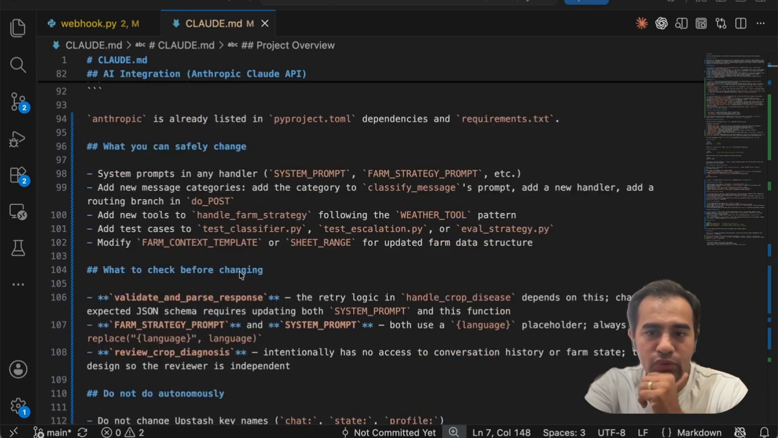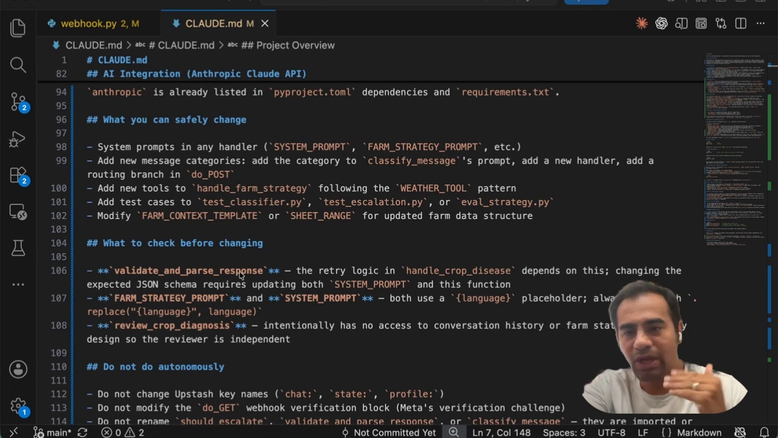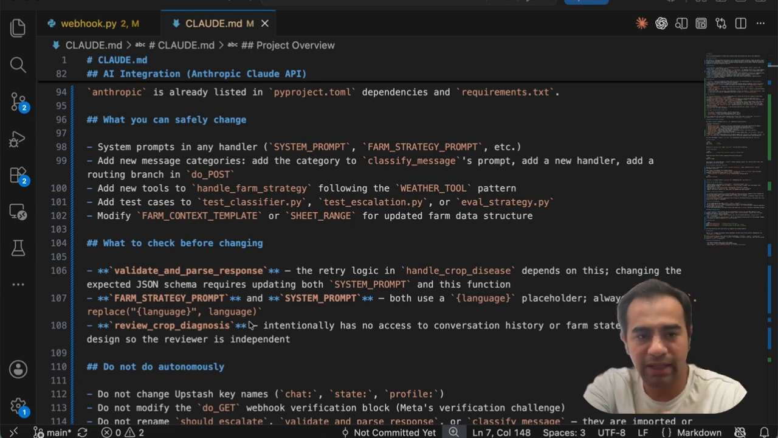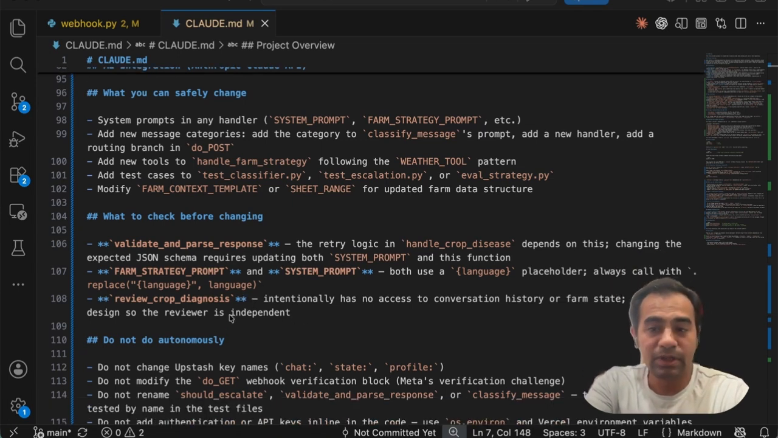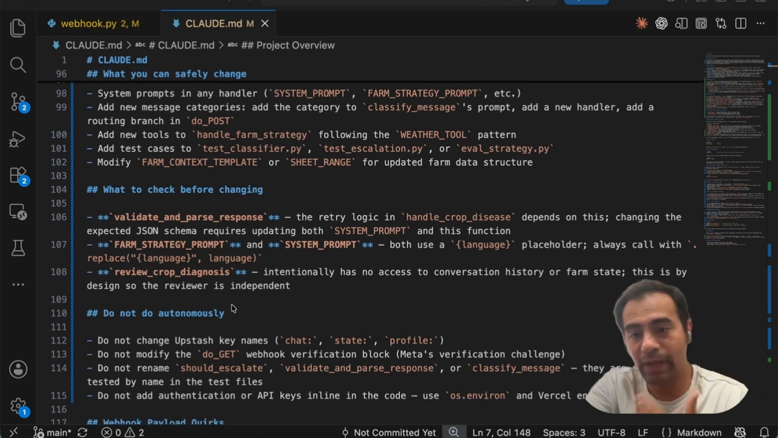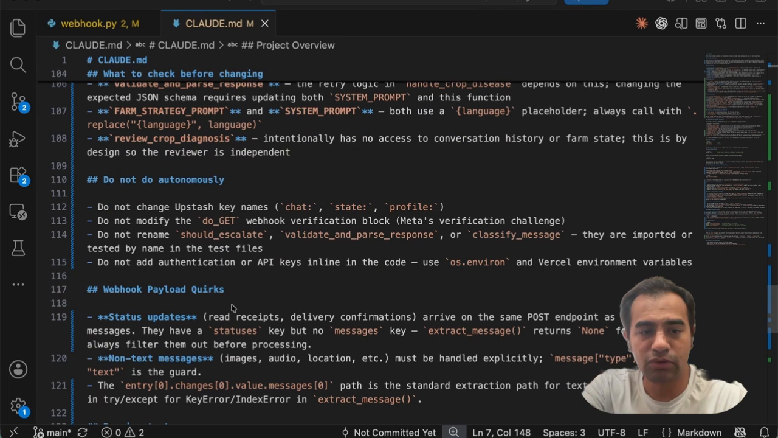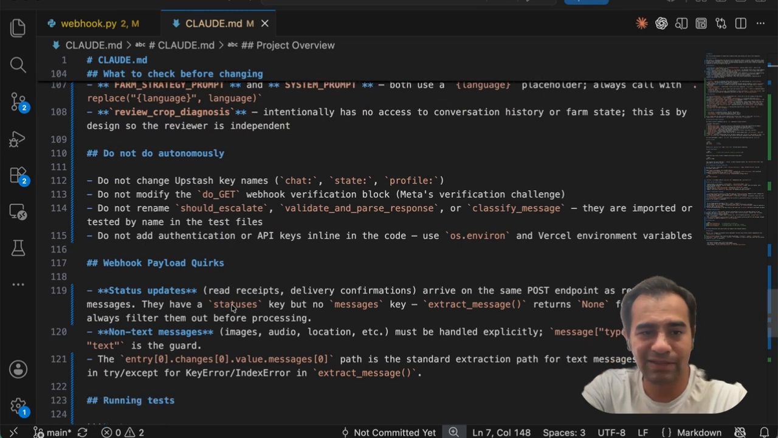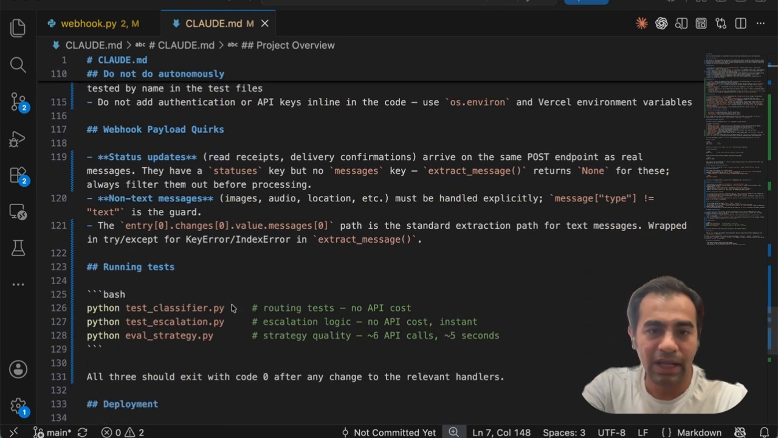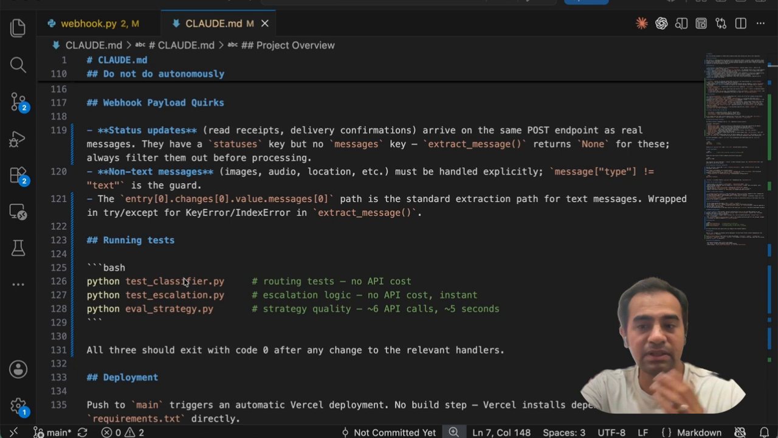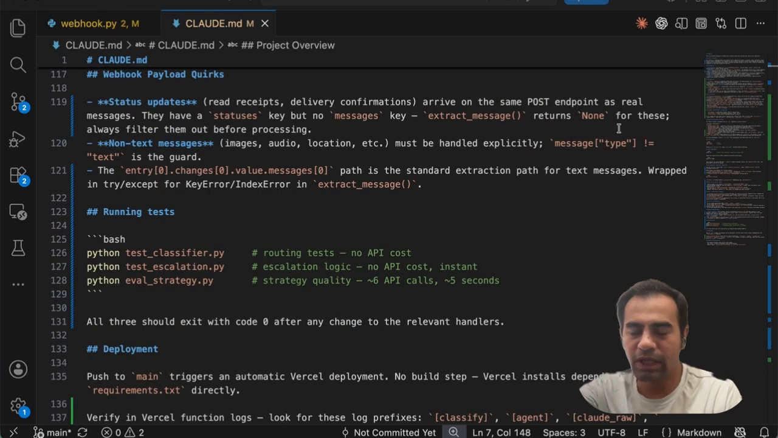You want to make sure that you have that multilingual capabilities. Check that. And the crop diagnosis was our independent agent. It intentionally has no access to the conversational history. It's by design. Plus, more things to not do autonomously, and just stuff with the webhook and the testing, right? So these were the tests we did in one of the episodes, deployment and PR instructions, so that you can see that this is a very detailed file.